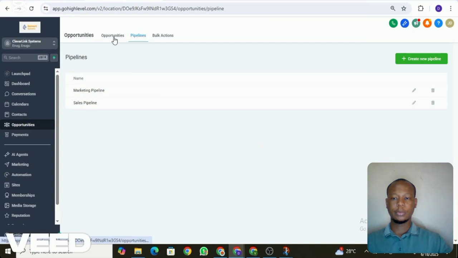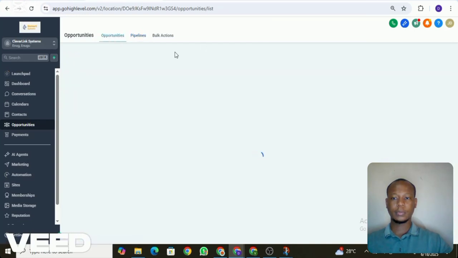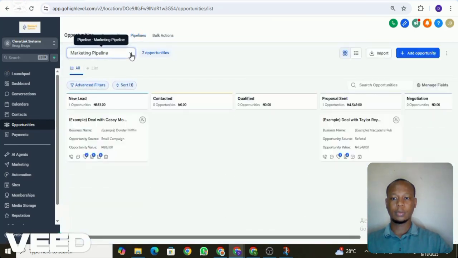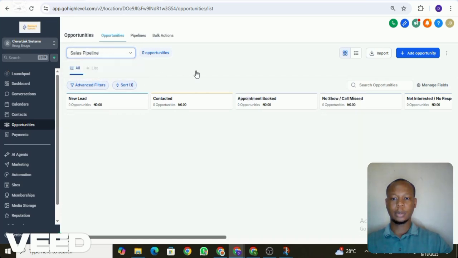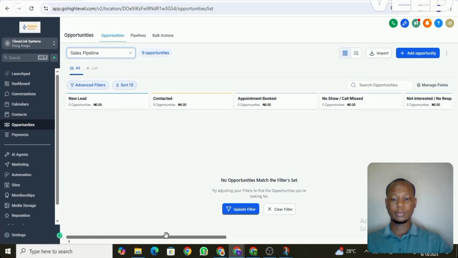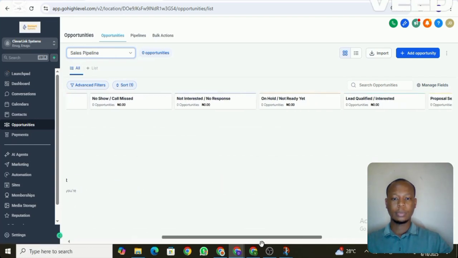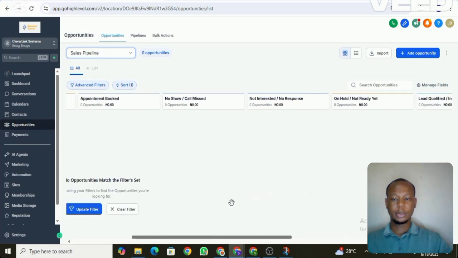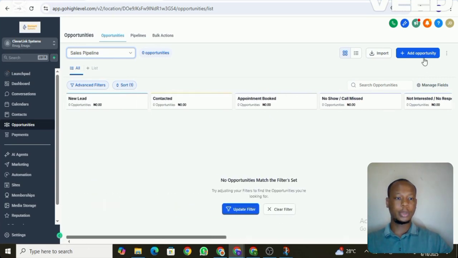We are going back to opportunities and coming over here. This is where you will see the list of your pipelines, and you can select this is our sales pipeline. You're going to click on sales pipeline, and these are our pipeline stages. I'll be creating opportunities from here. I'll be adding opportunities from here, and once I'm done adding the opportunity, you'll see it right here.